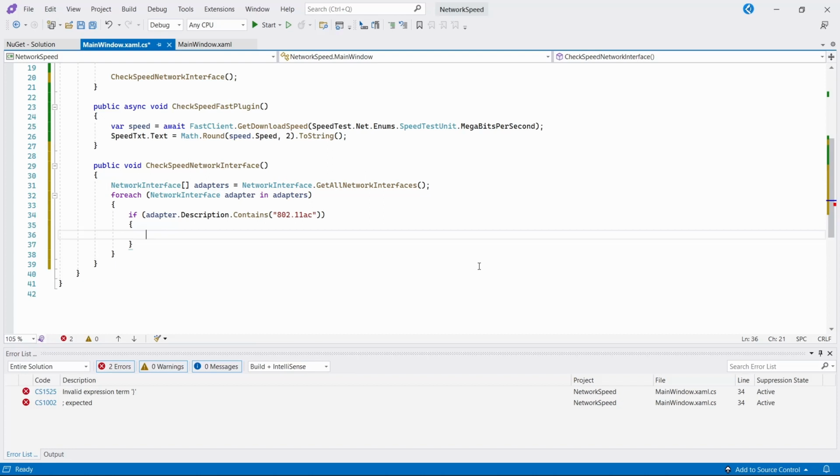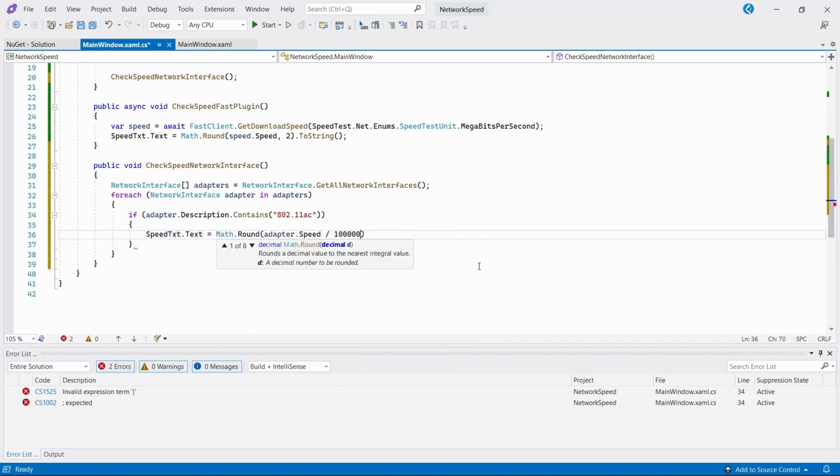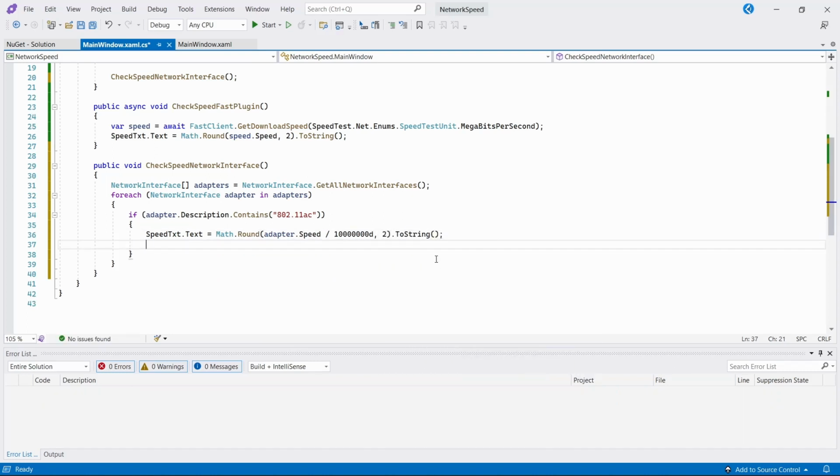Yours might be different, and so it might be worth putting a breakpoint here and hovering over the adapter variable to check the details. If you're creating an app for multiple users, it might be difficult to identify the correct adapter, but if you're coding for yourself, this might not be a bad choice. We'll now update the text block control as before, making sure to convert the value to megabits per second and break out of the for loop. Now we have our result. Let's test it and see how it works.